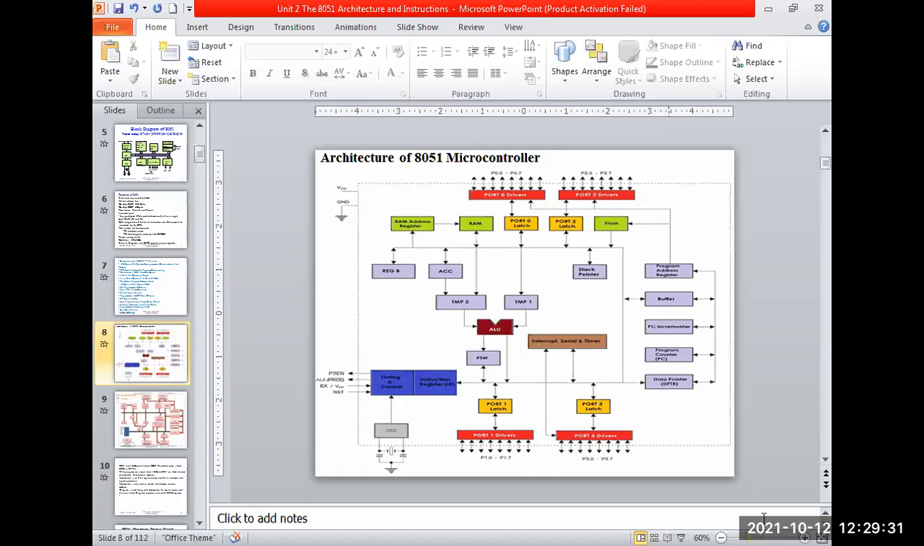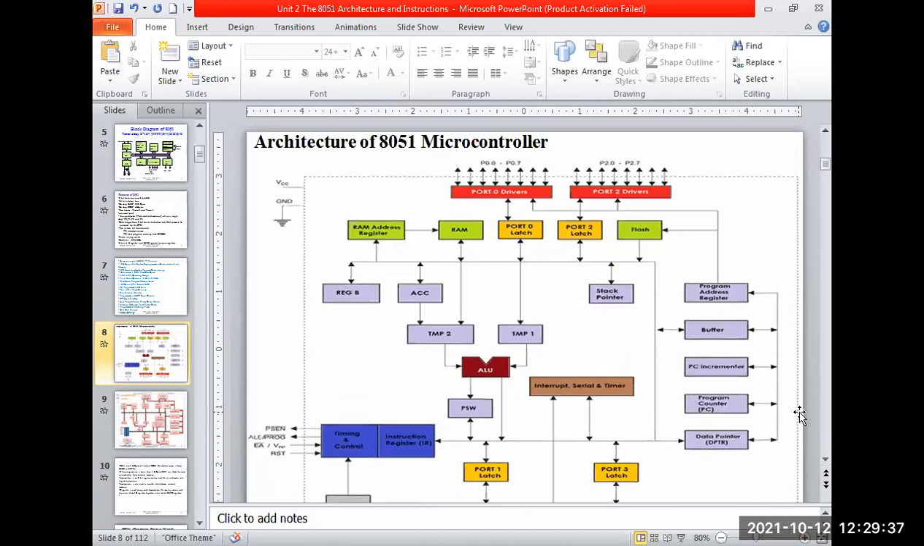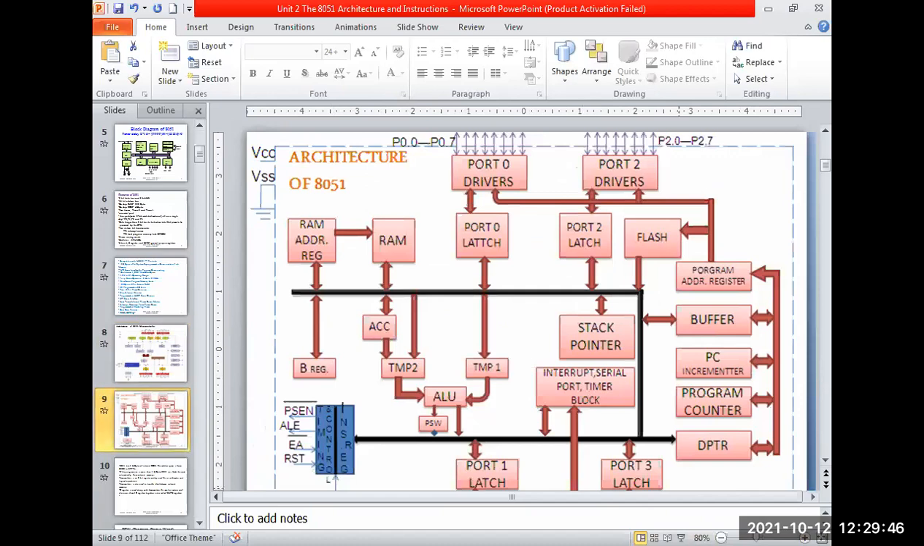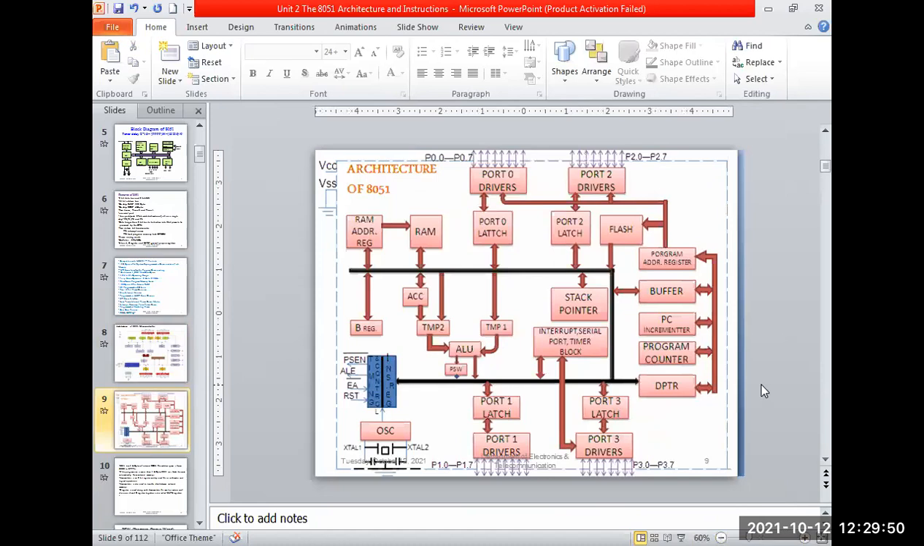Is it visible to all? Should I make it maximum? Mahesh? Or should we go to the next slide? This one. Both diagrams are correct. No issue in that.